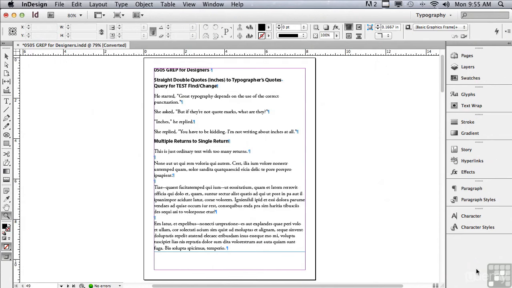But if you would like to learn GREP, there's a book available in PDF and ebook formats called Automating InDesign with Regular Expressions, by Peter Carell, and you can find it at www.o'reilly.com, and it costs less than $10.